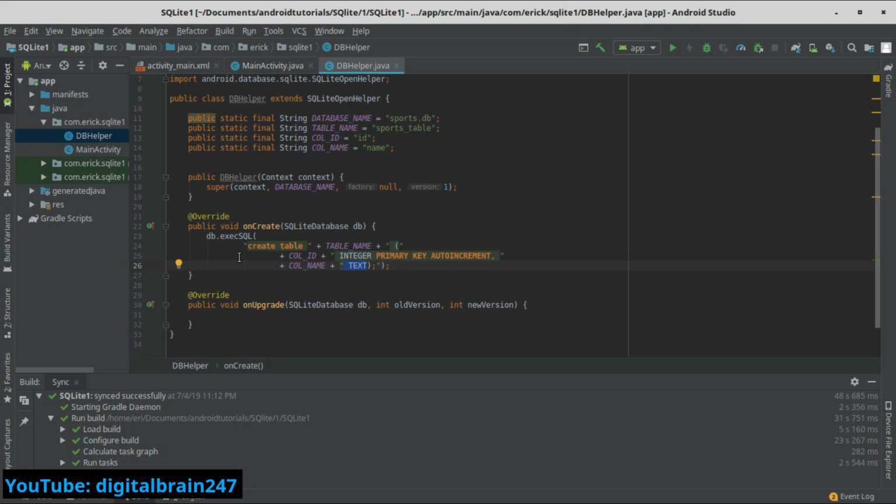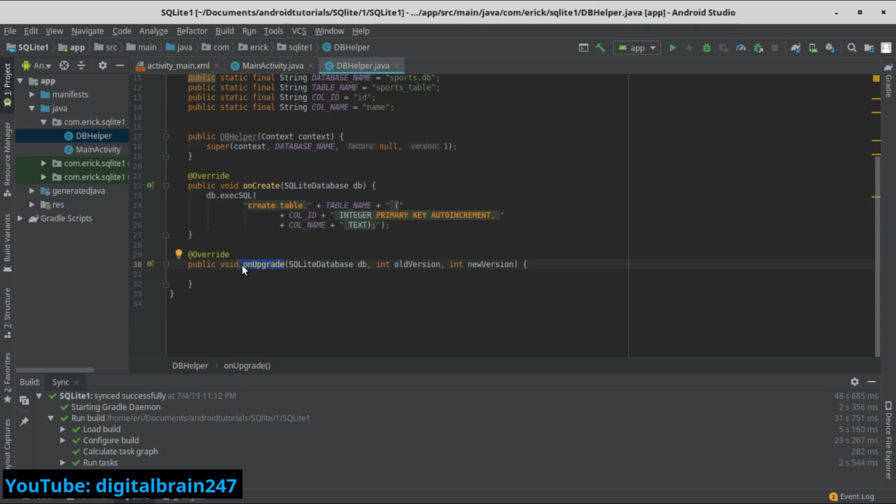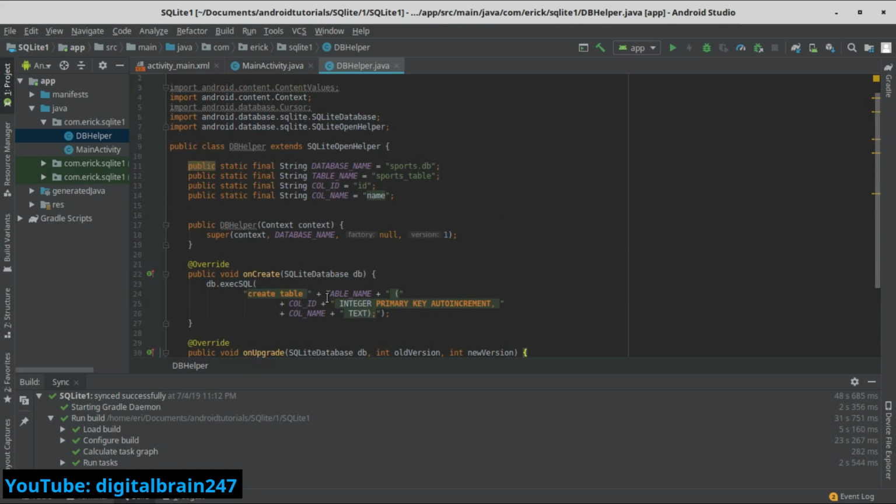Now we have to go to this onUpgrade method, because we have to override this one, and we have to drop the table if it already exists. So we're going to use this exec SQL method, and then we're going to use this onCreate, and we're going to pass the database. This one, we're passing this database over here. Okay, that's all the things that we have to do here in the database helper.